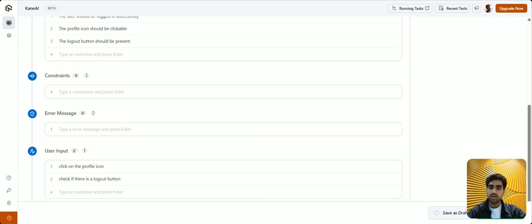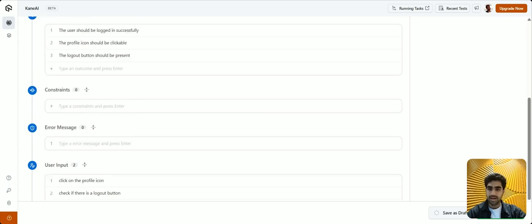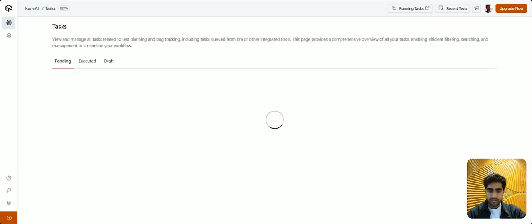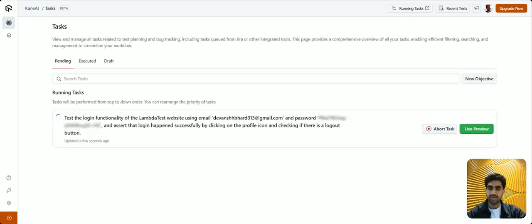So after giving all this information, review and schedule this test plan, which would automatically go and create a test case for us. So let's click on this schedule task button right here. Once we schedule this, right, what will happen is that it will go as a task for KaneAI to perform. After a few seconds, once it's queued, it will start performing the actions automatically by trying to understand the high level objective that it has to achieve.